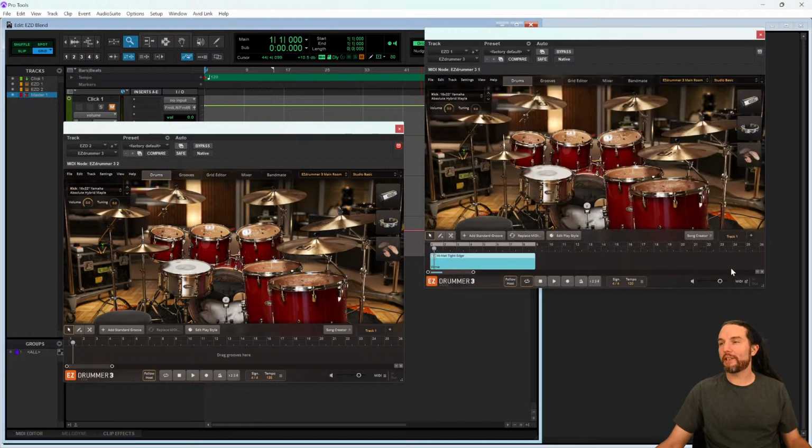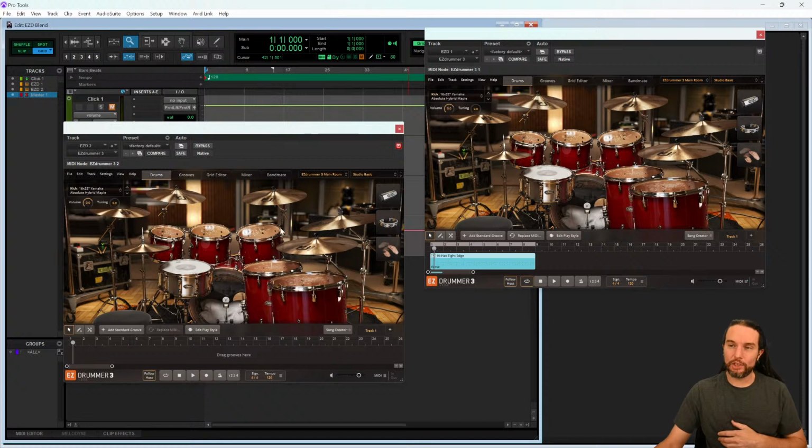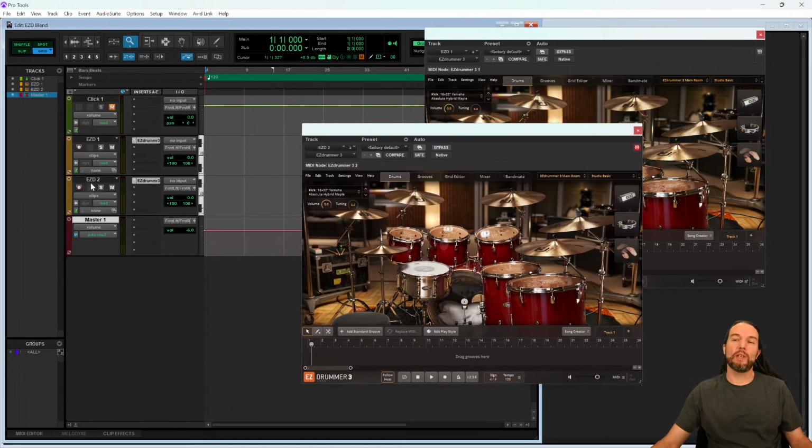After I check this box, all MIDI that this song track from this instance of EZDrummer reads and generates, it will spit it out. Now we have to make this version of EZDrummer 3 ready to receive it. And you don't do that in this version of EZDrummer 3. You do it in your DAW.